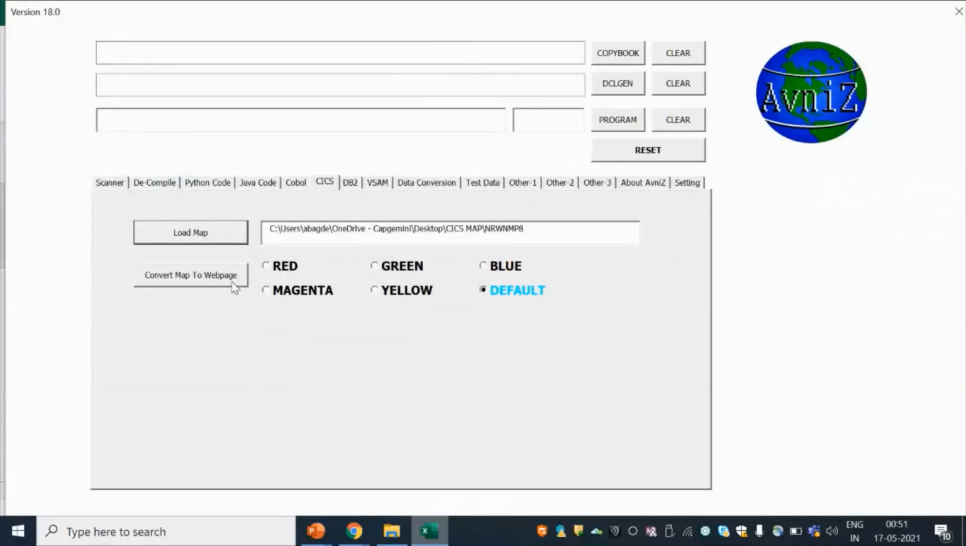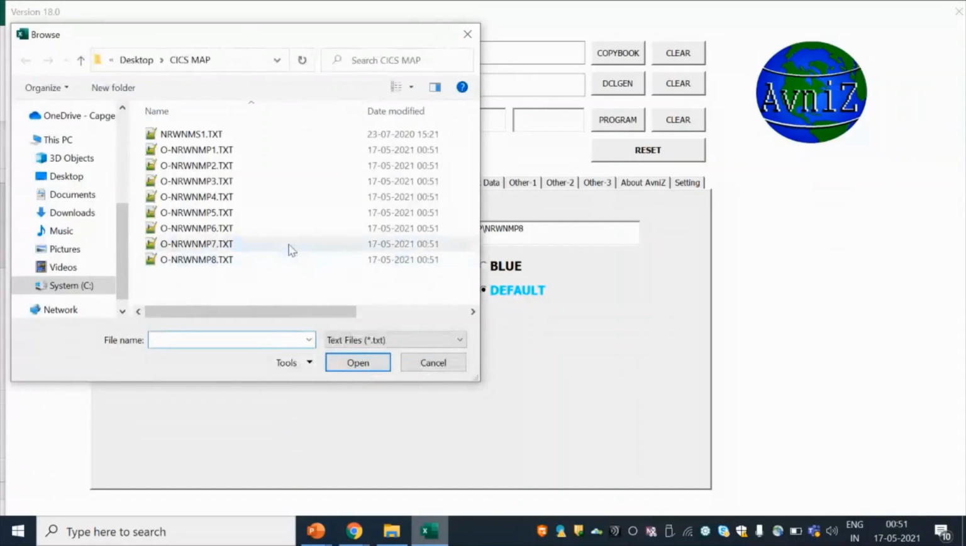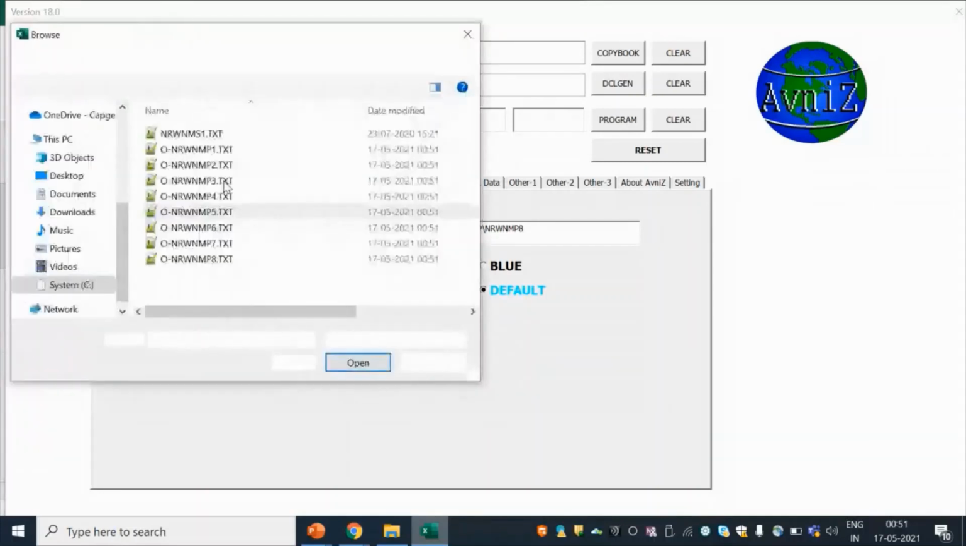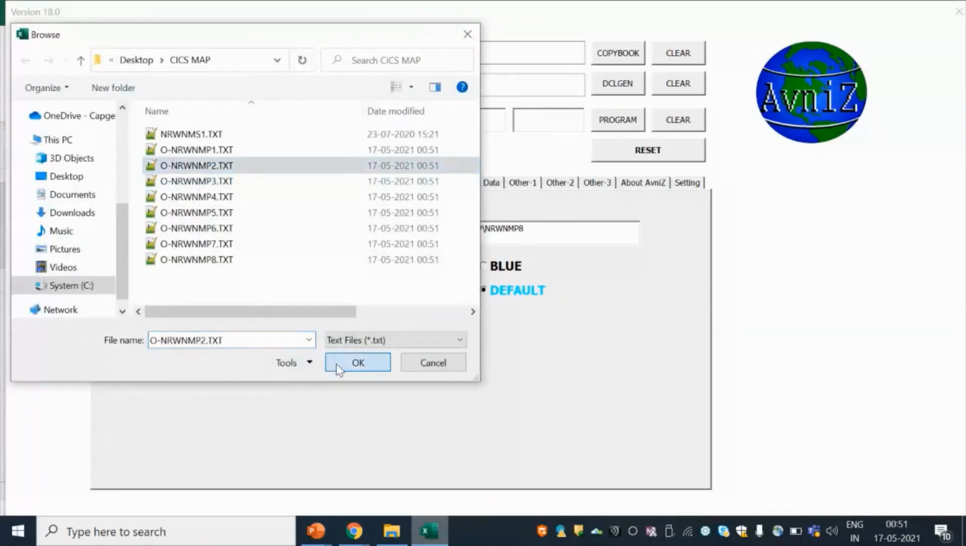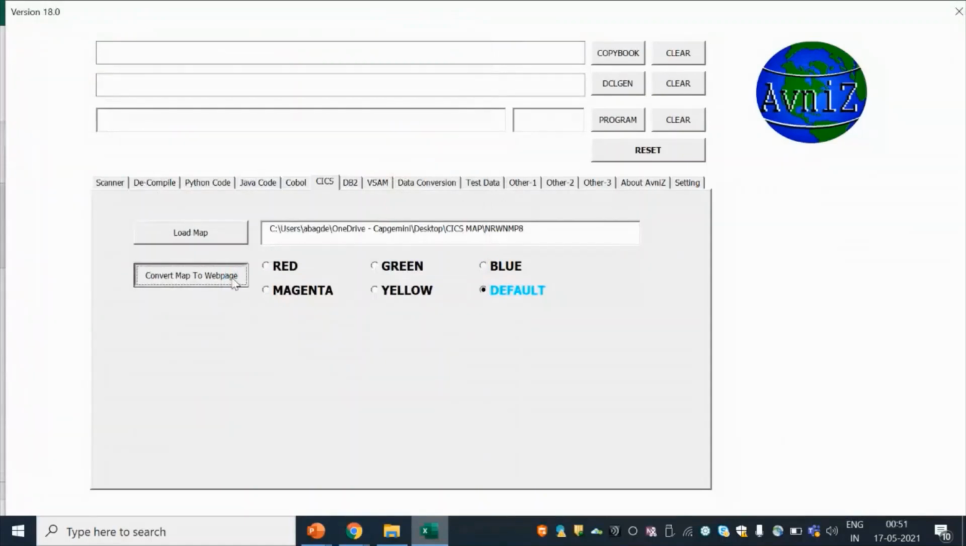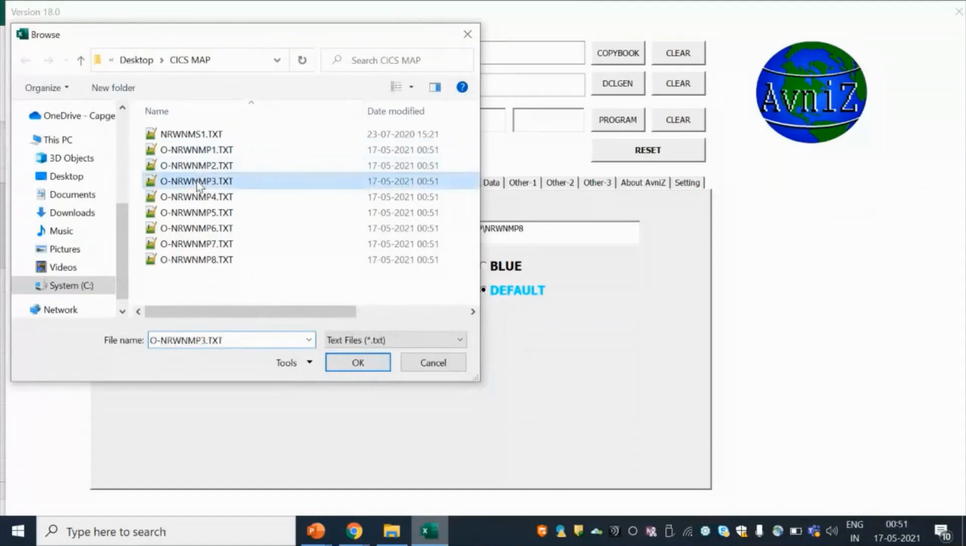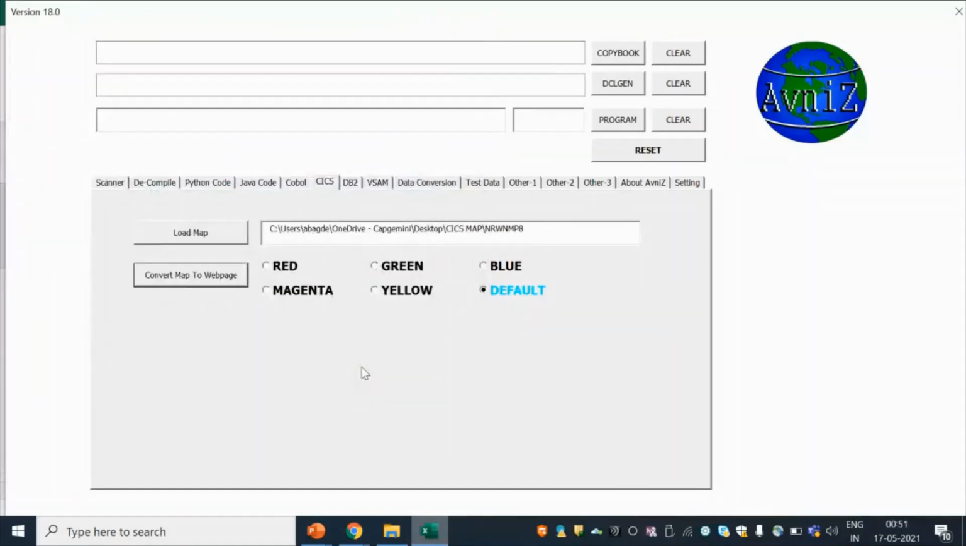This is done. Now you can see in that same folder it has extracted the maps out of the map set, and we are going to convert the maps into web pages. I converted the first one, the second one, and this way we can convert all the maps to web pages.